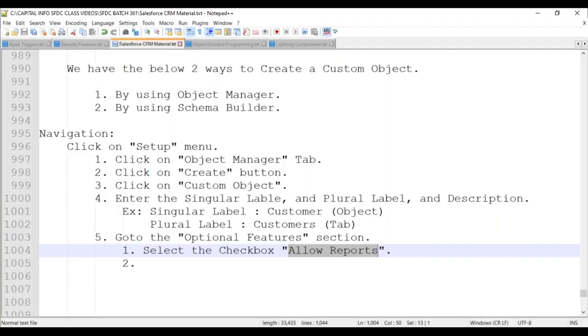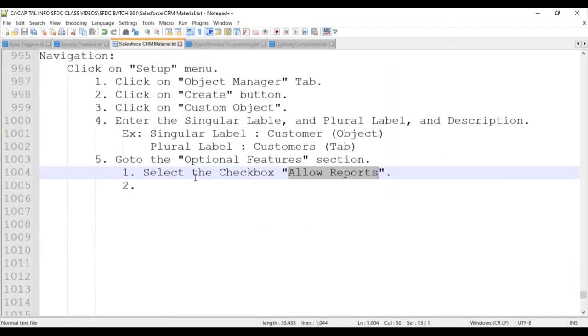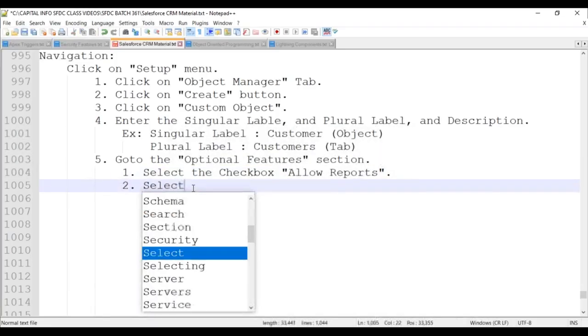Here I'm going to discuss four checkboxes. Each checkbox is a separate topic in Salesforce. As part of configuration, each checkbox is a separate topic. Reports is a separate topic which will take a minimum of three sessions. We'll see that concept later, during the configuration and admin part itself. So Allow Reports is a checkbox which allows you to create reports based on the data available inside this object. Okay, now the second one.